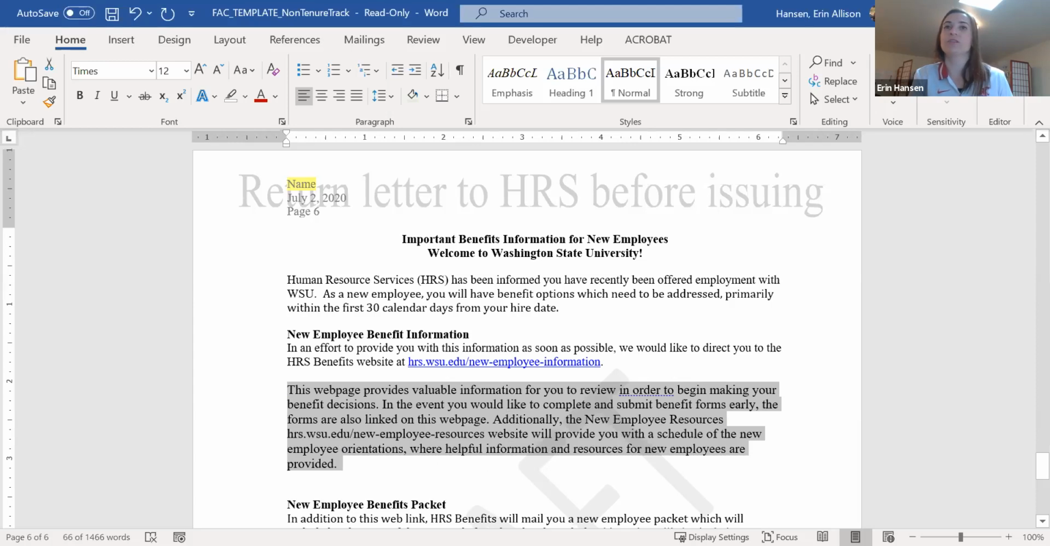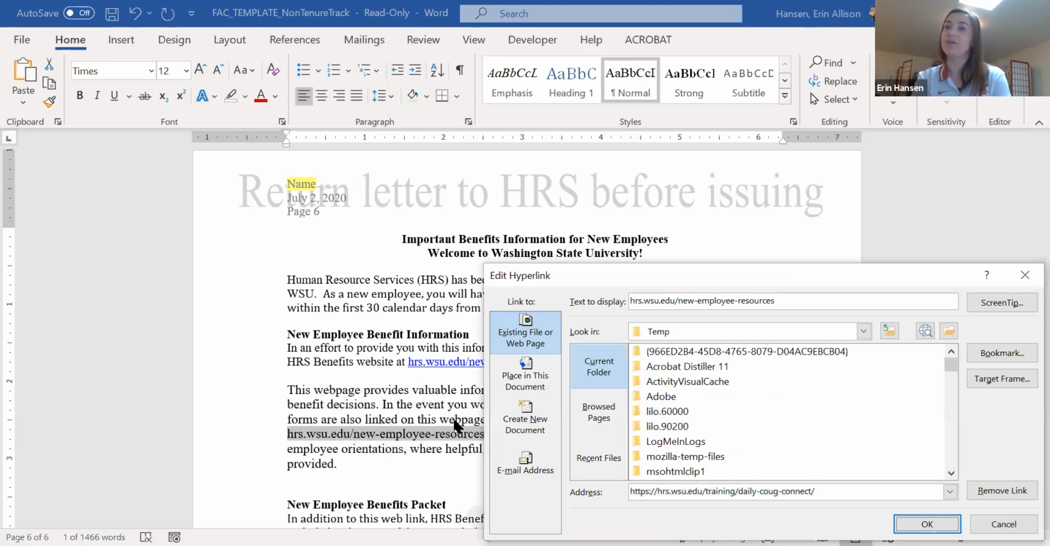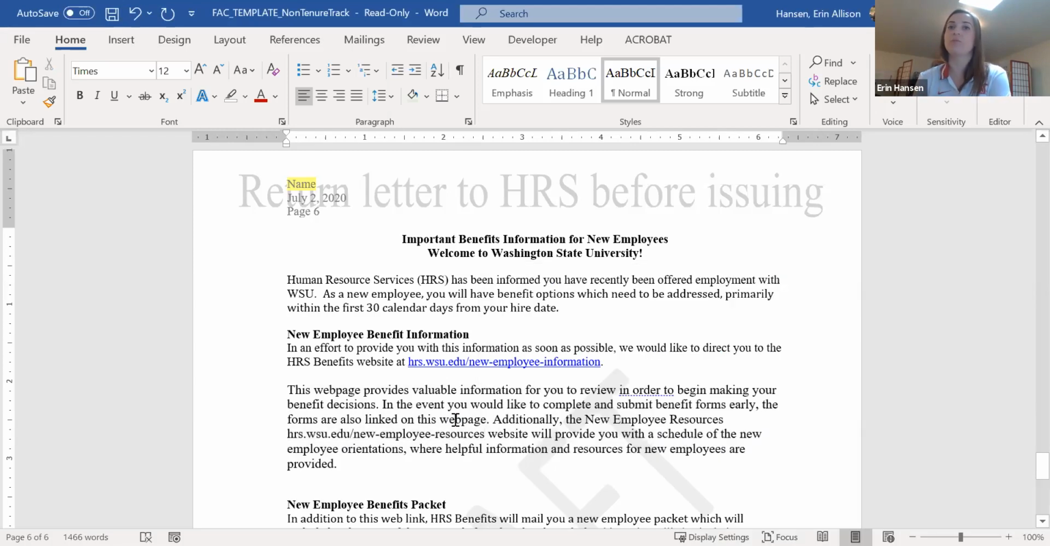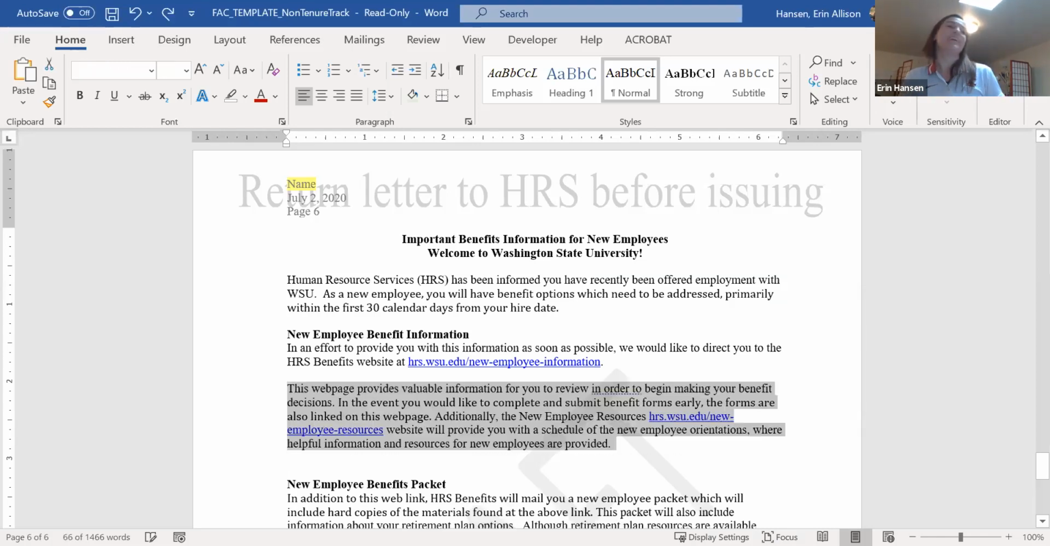So if we want to fix that, all we need to do is get our HRS homepage URL. So I'm going to go Control C to copy. I'm in my Firefox right now, so I've copied that. I'm going to go back to my new employee resources website. I'm going to go Control K, Control V to paste that in there. And now I have uploaded the hyperlink to that section. Well, now it's not showing, but I did it, I swear.